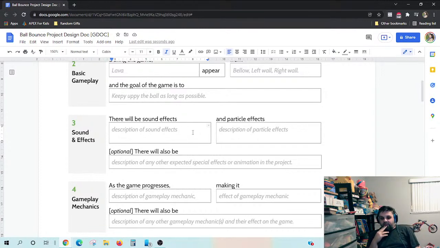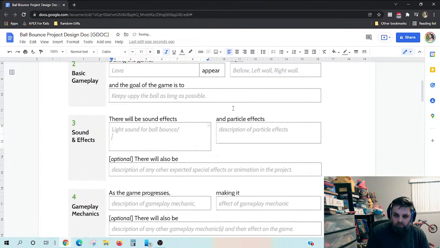Yeah, there will be sound effects. Light sound effects for the ball bouncing, a light sound for the ball bounce. And then let's do lava noises. Particle effect. Do we want any particle effect?